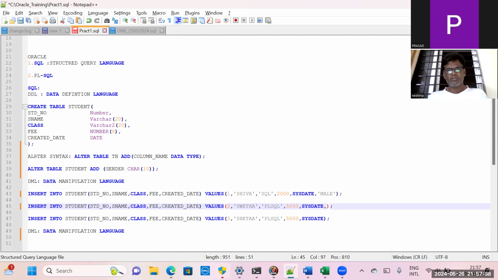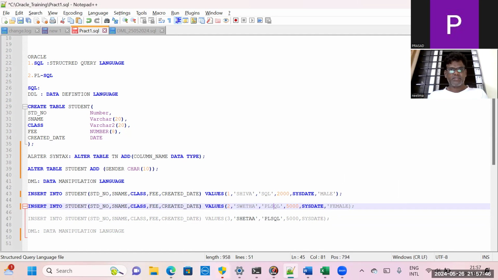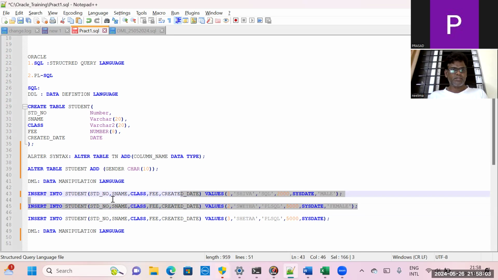So one more we are adding. Name. Along with this one here, we have to add a single button. Yesterday, what we saw, we specified the columns.